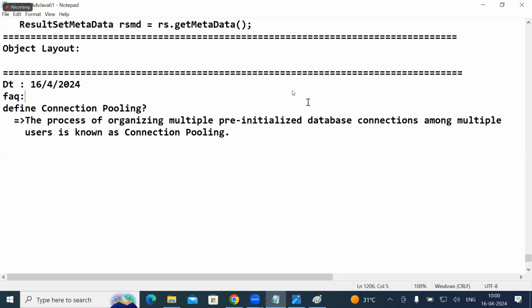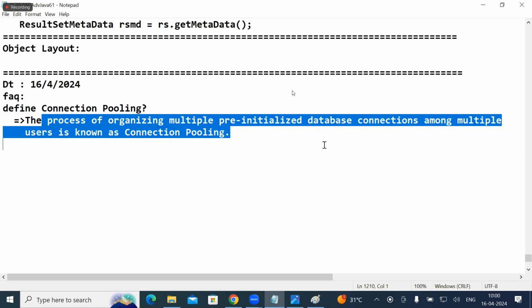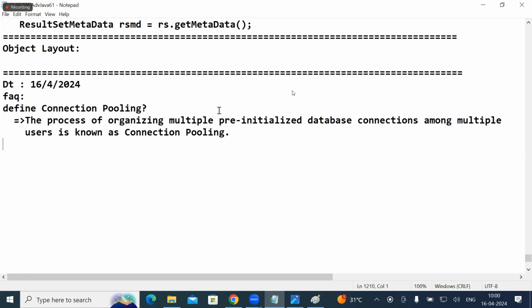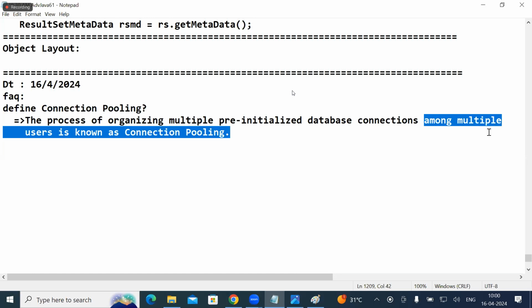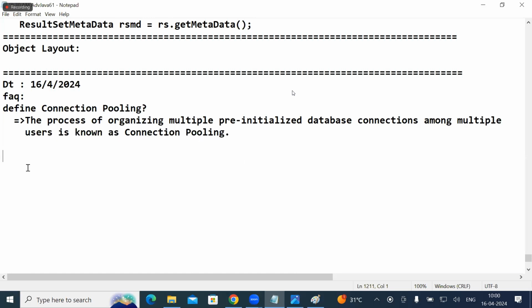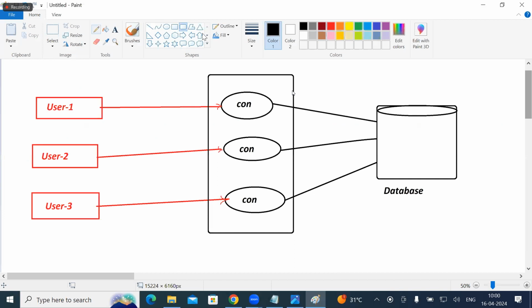After the user comes, I am not creating the connection. After the student comes, I am not opening the counter. The counter is already opened. Have all understood what is pre-initialized? Making the connection ready before the user comes is known as pre-initialized. The process of organizing multiple pre-initialized database connections among multiple users, we call it connection pooling. Draw this diagram and keep it roughly. Like this, you can have n number of connections.